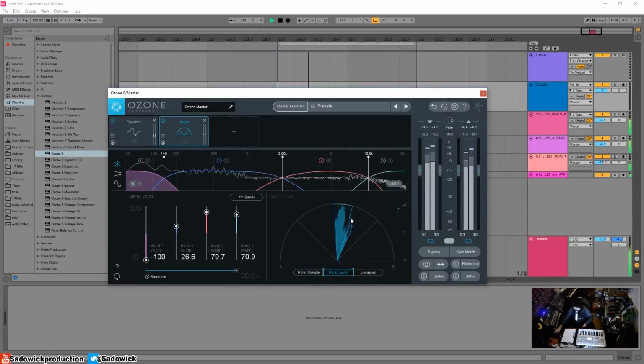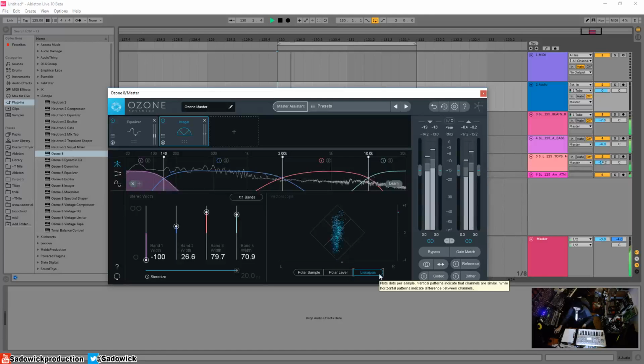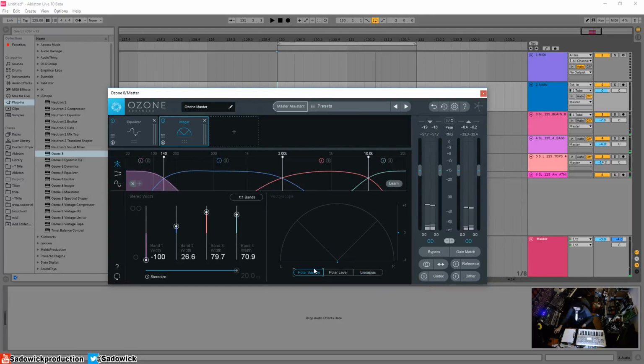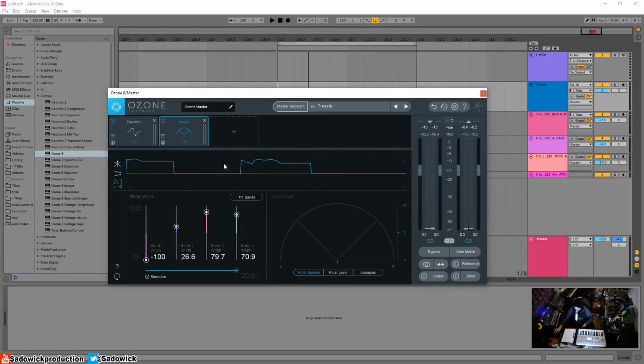Polar. It's pretty cool. And this will joust. Yeah, I keep it on this just because it looks neat. And yeah, we can observe our correlation metering here. And we are in good shape, and we will sound good mono, which we'll check out now.